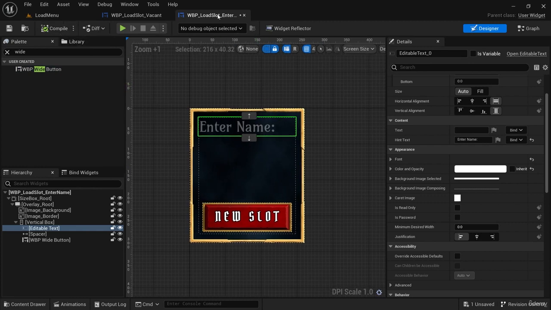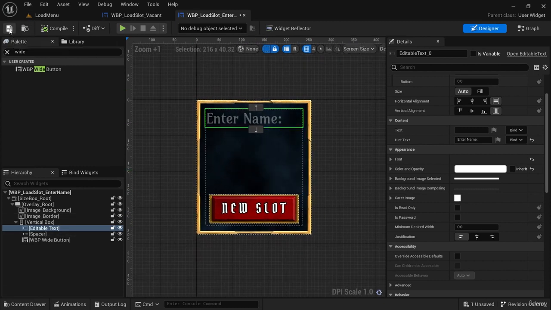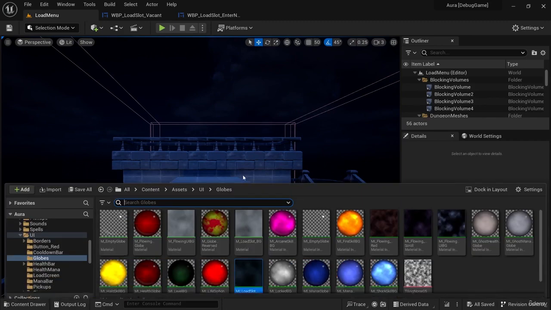Okay, so that's going to do it for our load slot enter name. Now we need a load slot taken, which will show information about that slot and give us the opportunity to select it so we can play by loading information in that slot. So we'll do that next.